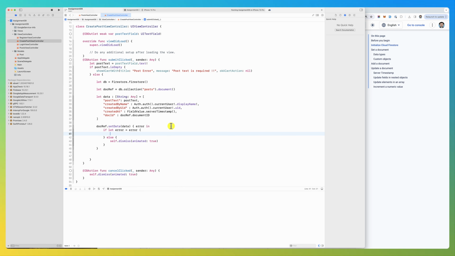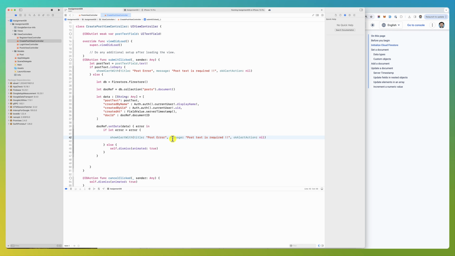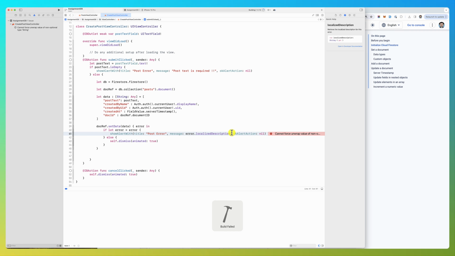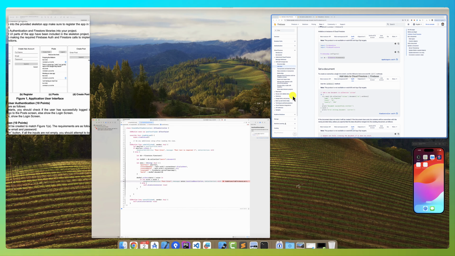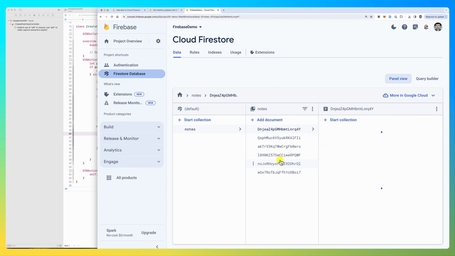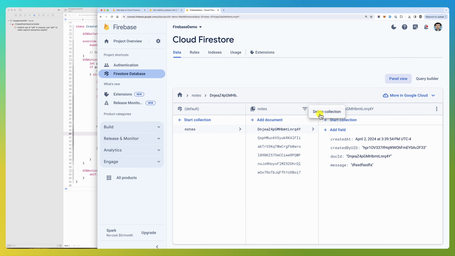So just close the screen. Otherwise we can display the error by doing show alert with something like that, post error, and what I could do is error.localizedDescription, and so on. All right, so we're good here. We're able to post the data. Now let's have a look at what happens when we click on the submit button. So let's go here and open up the Firebase database, and I'll delete this one. I don't need it. Let's go here, delete the collection.